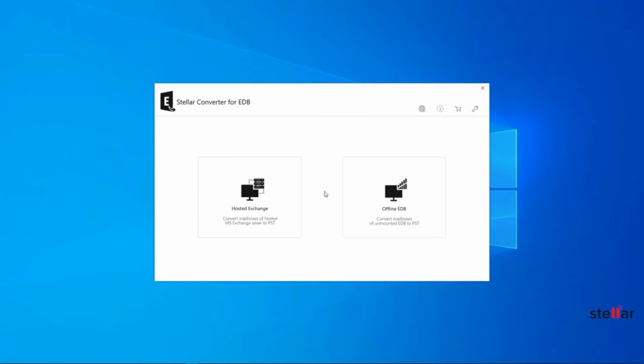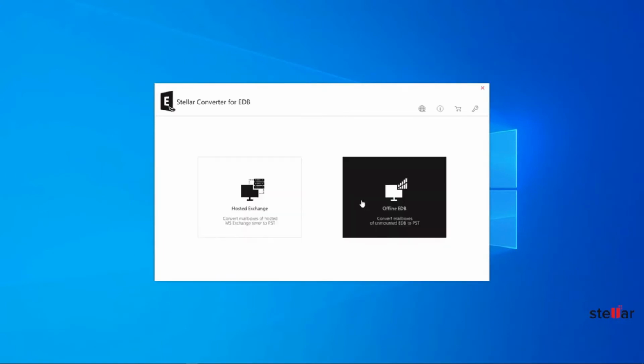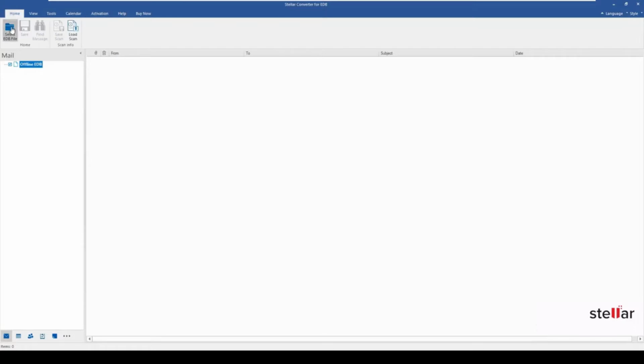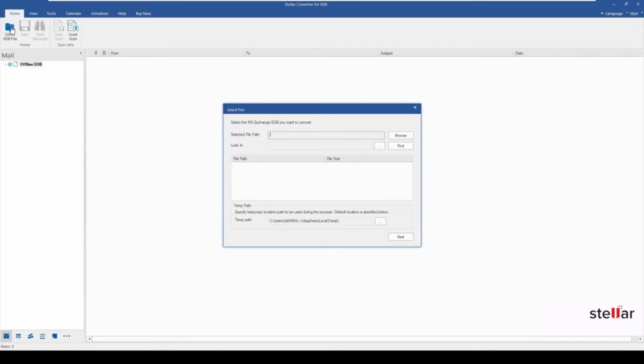On the main interface, you can see two options, Hosted Exchange and Offline EDB. Hosted Exchange is for exporting data from an online EDB file. The purpose of Offline EDB is to export mailboxes from an offline EDB file. Here I am choosing the Offline EDB option.